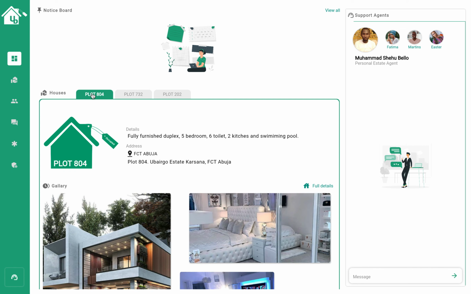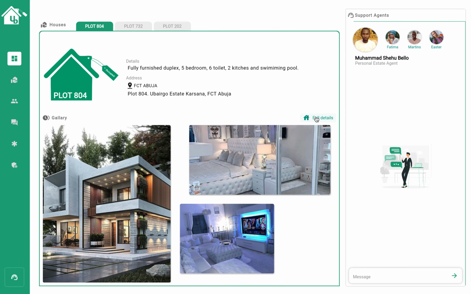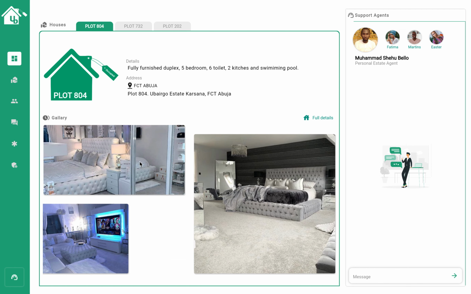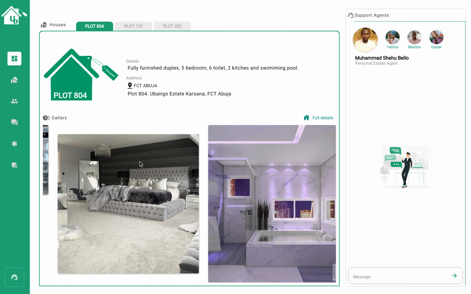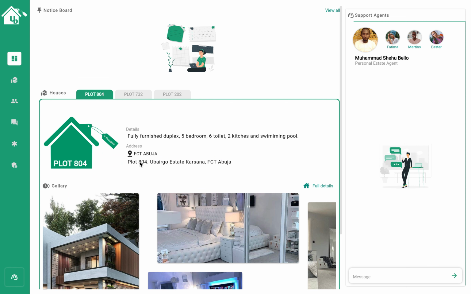On plot 804, we can see it's occupied, meaning it's occupied by either a tenant or sold to a new landlord. Current status of this plot is occupied. You can see the short details of the plot, and you can view the full details here. You can see its gallery, the images of the house: fully furnished, duplex, 5 bedrooms, 6 toilets, 2 kitchens, one swimming pool. All right, basically this is just a dashboard where you can have quick access to houses that are under your control as a landlord or as a caretaker signing on the system.